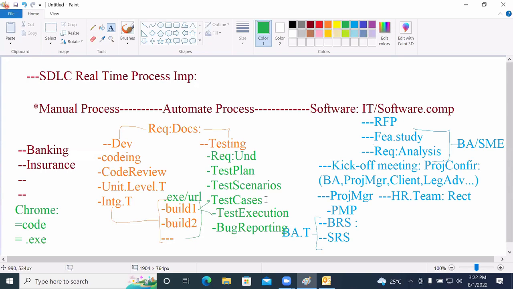How many builds need to be continued? That totally depends on the project. We do not have any limit or any condition. It totally depends on that particular project. Based on the project, there will be a number of builds.